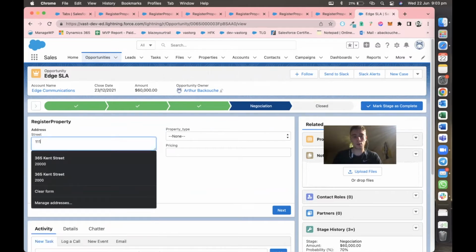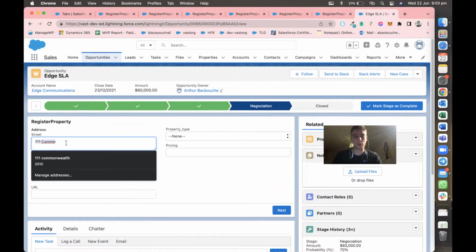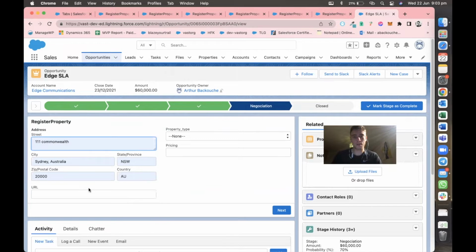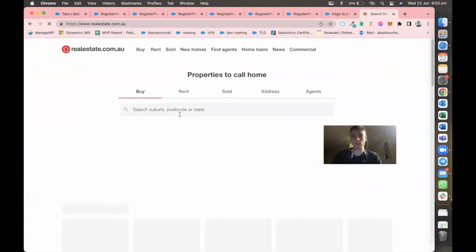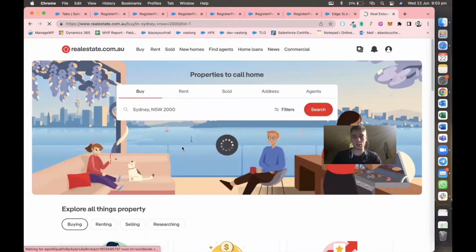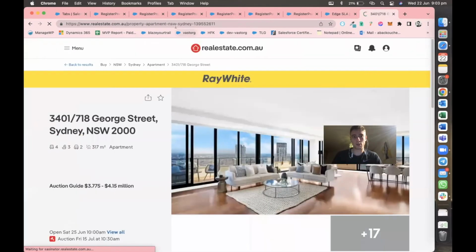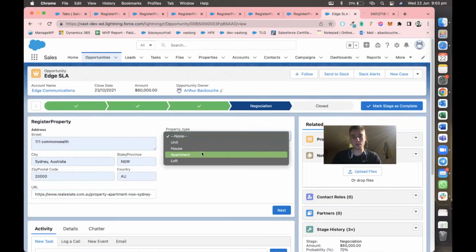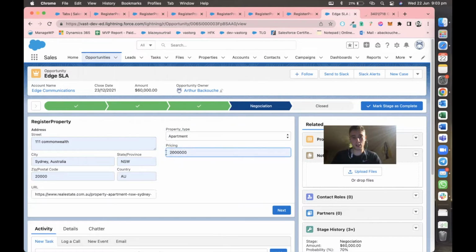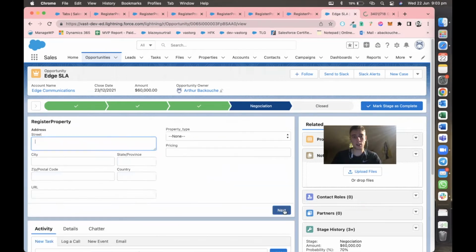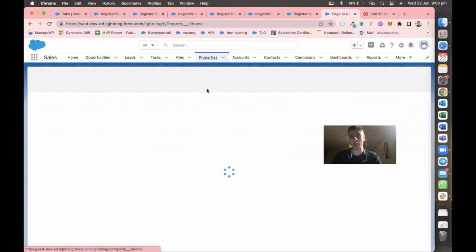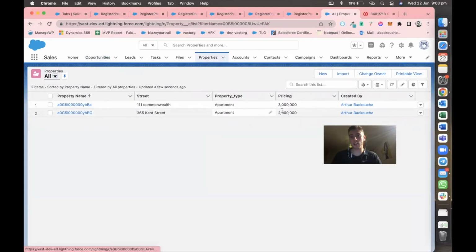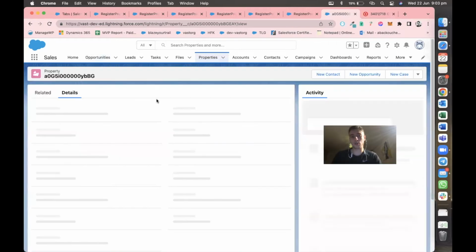So let's say 111 Commonwealth Street, and I will go on realestate.com. I just take an example. I put the URL here. Property type apartment, pricing, let's say 3 million, and I can click on next here. And here, this has been saved directly. I can go in property, and here I can see that my object received a new record, a new property that is 365 Kent Street.